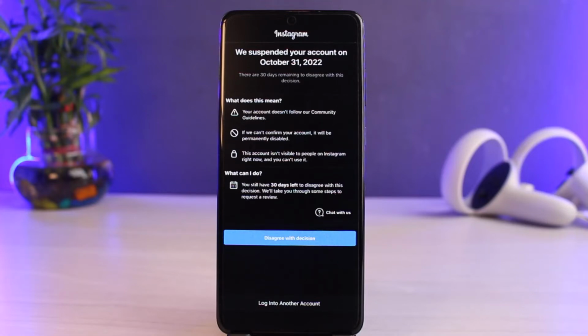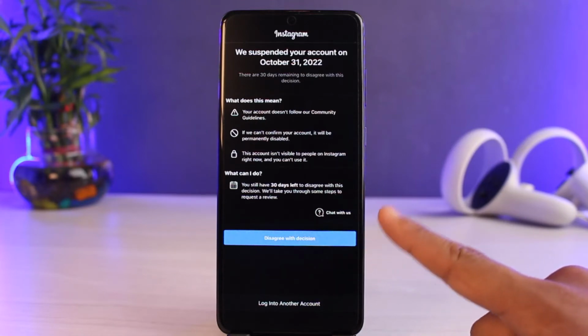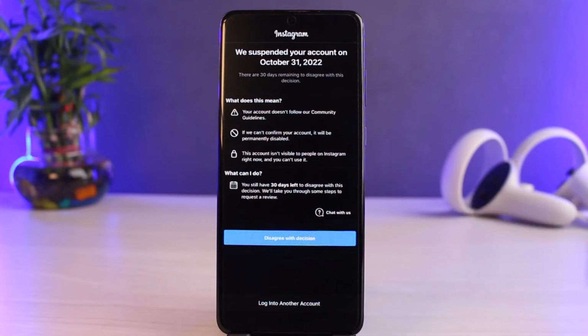But whenever you open Instagram, you'll find this button that says disagree with decision, and you can simply tap on the disagree with decision button in order to follow the appeal, and then you can go ahead and try to contact Instagram. Many times it will ask you to verify with your mobile number or your email address in order to unsuspend your account and free it.